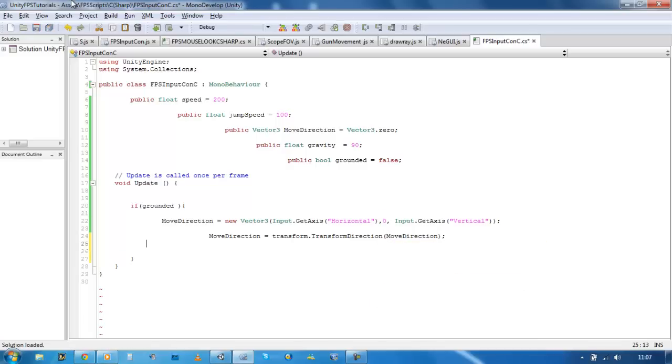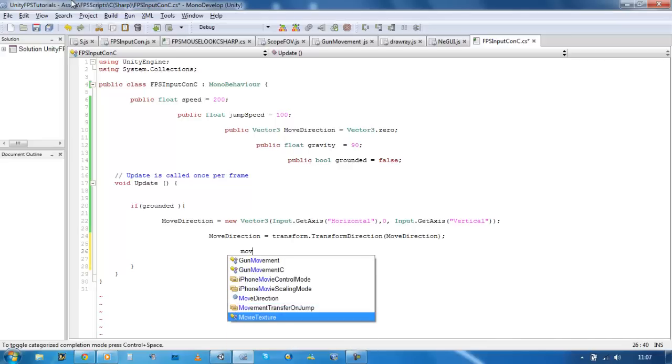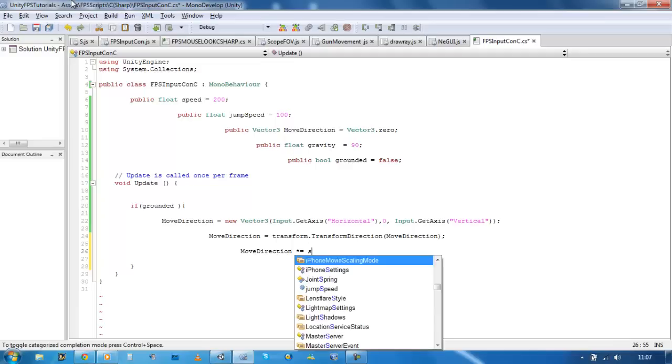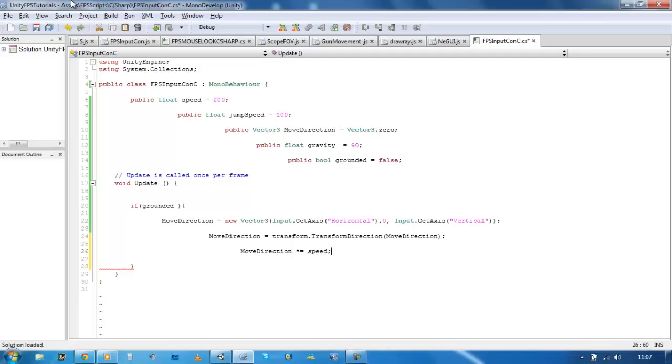Save that. Great. So we apply it to the player itself, but there's no speed applied to it at the moment. So move direction times equals speed. So this is the speed the player is going to move at, which is 200, which we defined above. Okay, great. We've got the direction sorted out. Let's define its jump next.